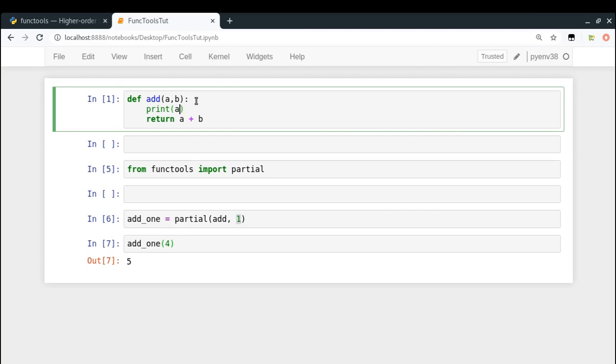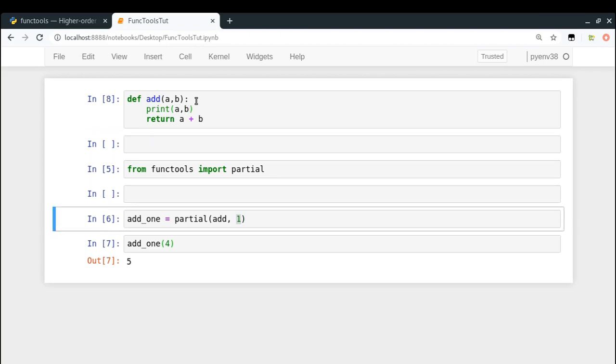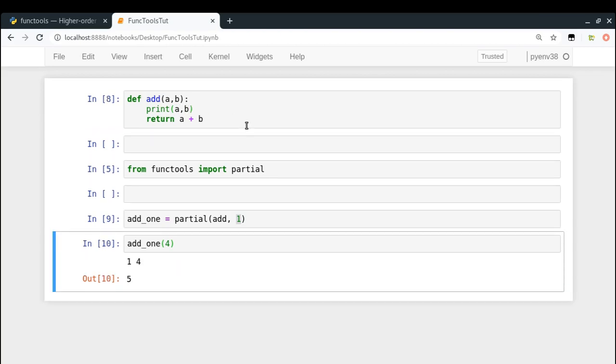So let us just confirm that first. So print a, b, and now let me just make the partial again. Yeah, so the value of a is actually 1, and the remaining values now have to be provided by you. So that is what you're doing by providing add_1 with the value 4. So that becomes the value of b.